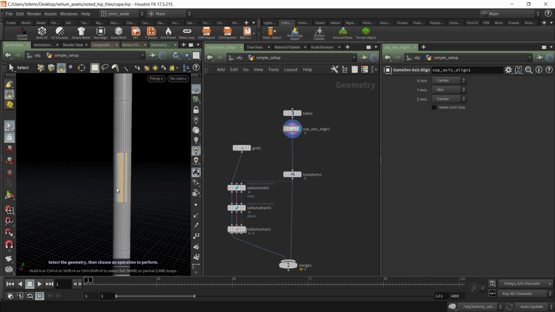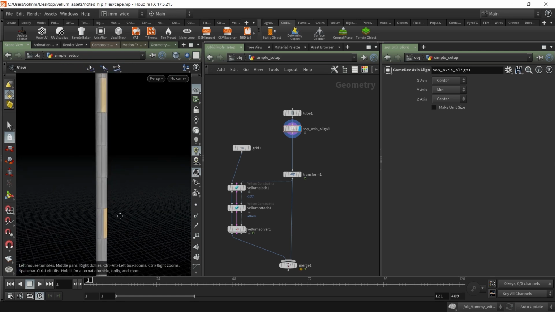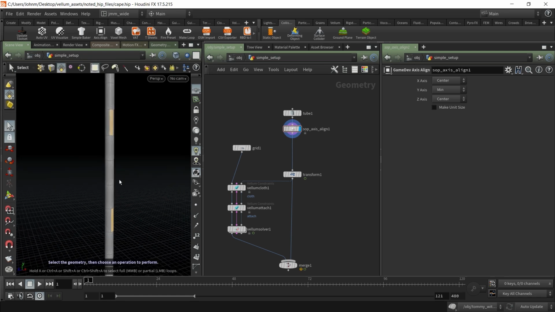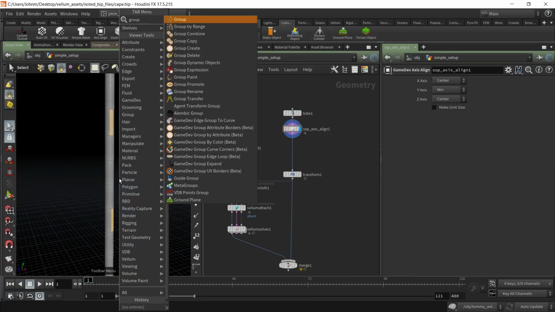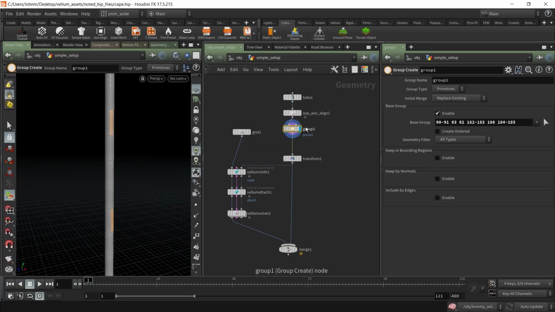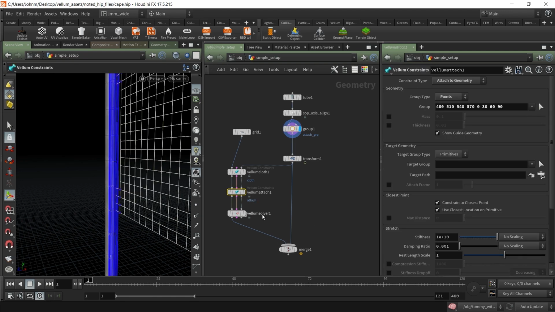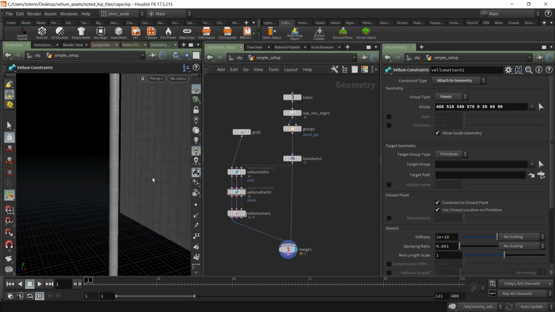Okay, hold Shift, get that one in the middle. There we go. And I'm just going to create a group out of these selected faces. So I'm going to do Tab, GROUP. And I've got a group, and we're going to call this Attach GRP. So now over here, let's go ahead and look at our final results.